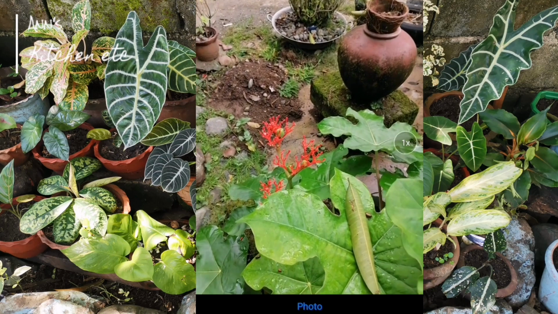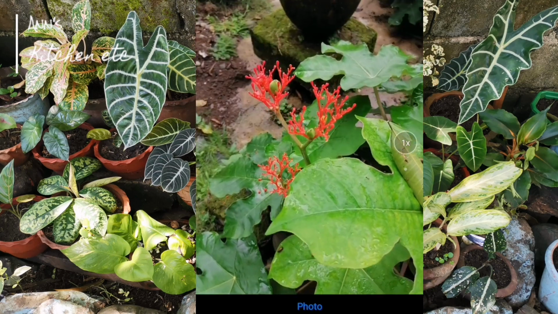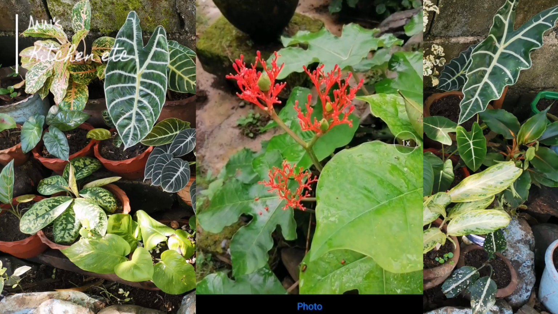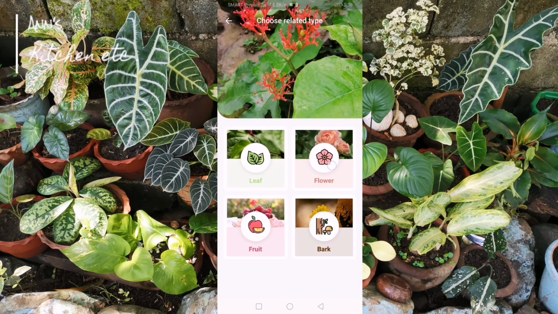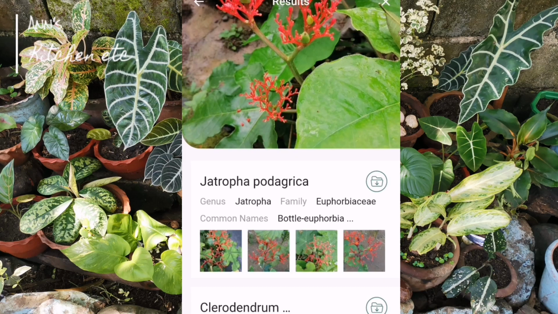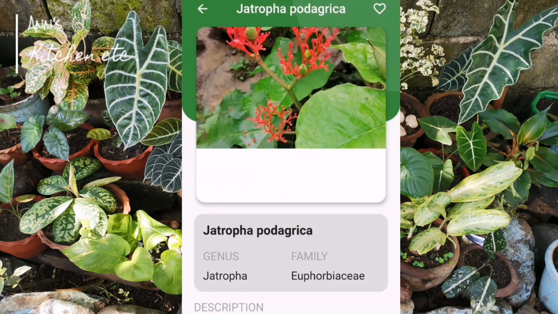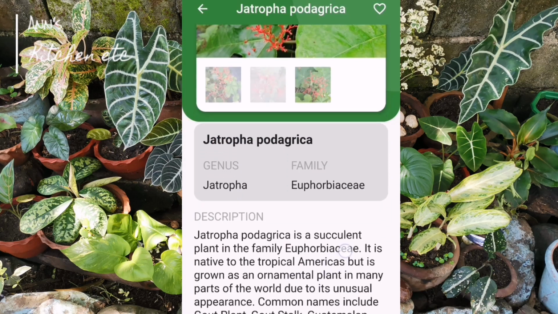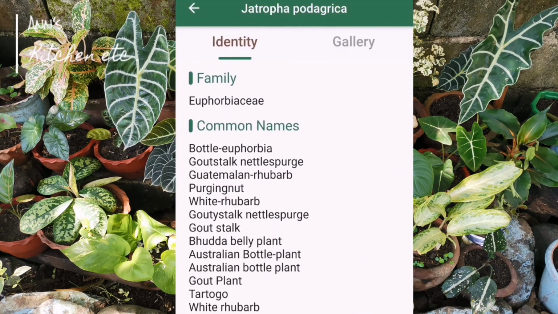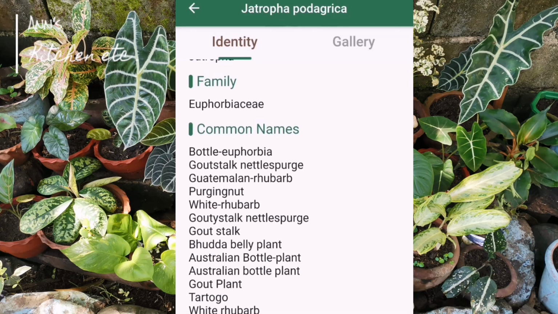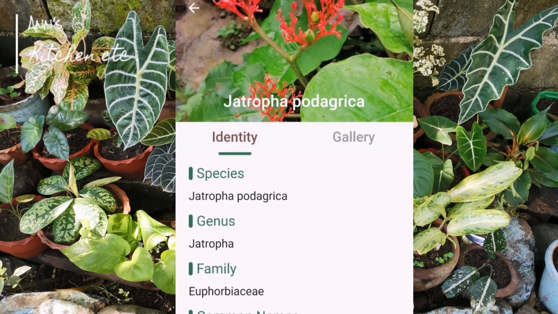Moving on. This is for me a very strange looking flower. Let's choose flower. And the name suggests Jatropha podagrica. From the images that came out, common names: bottle euphorbia, goutstalk nettle spurge, and others.